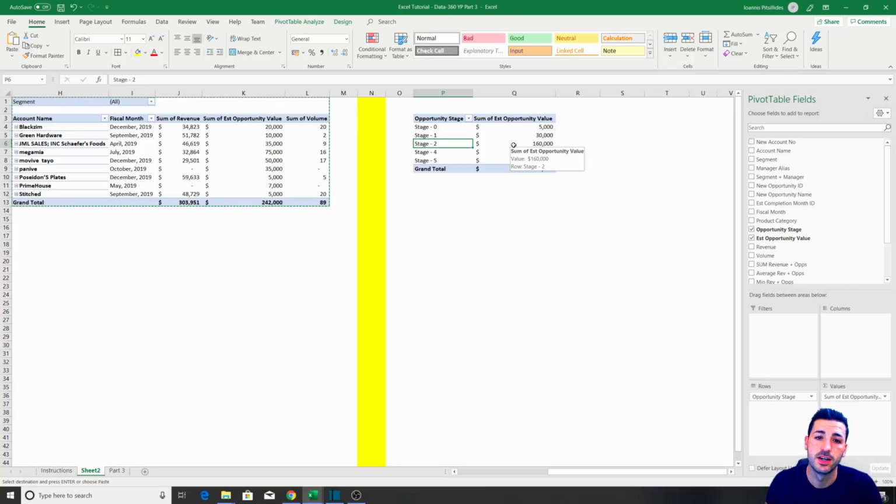We can see the value of each opportunity within each stage. We can see that we are missing stage 3 here, so we don't have any opportunities in stage 3, but that's because we're only using a subset of the whole data.